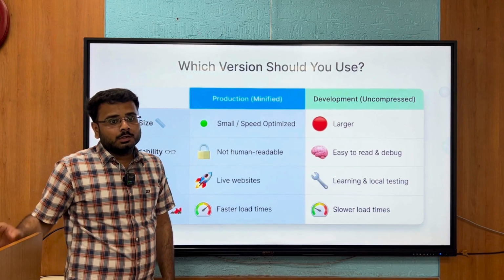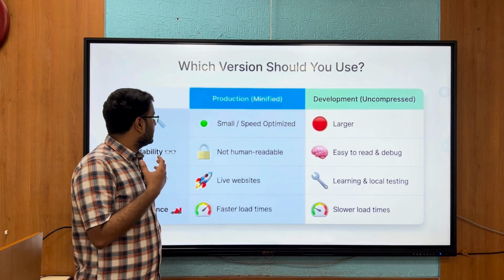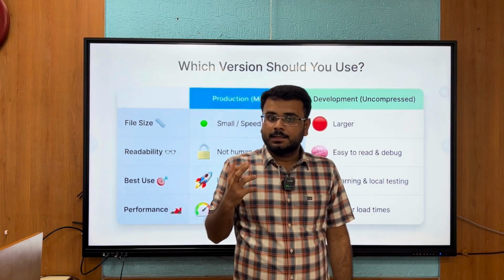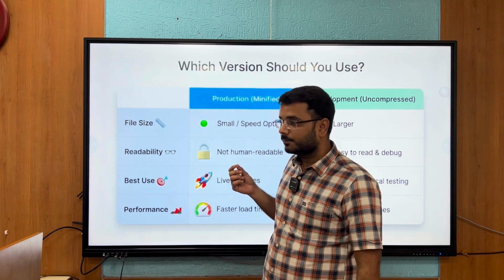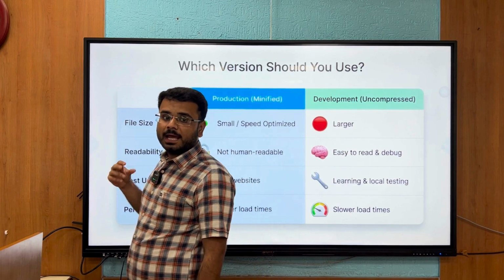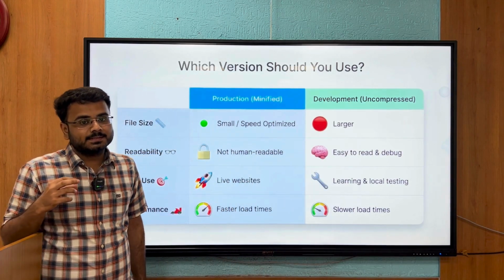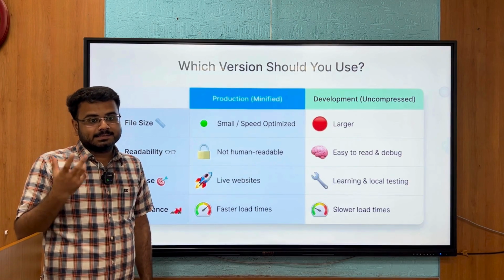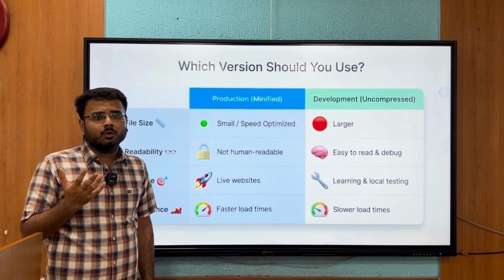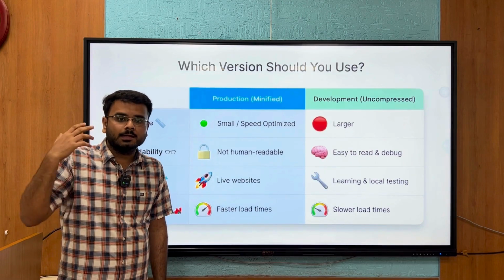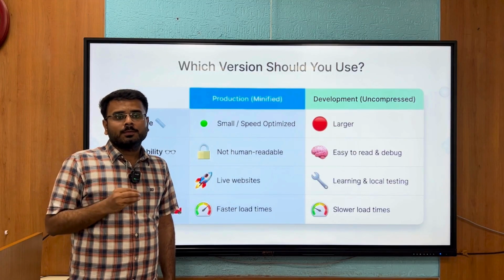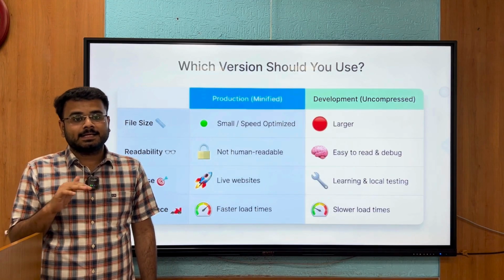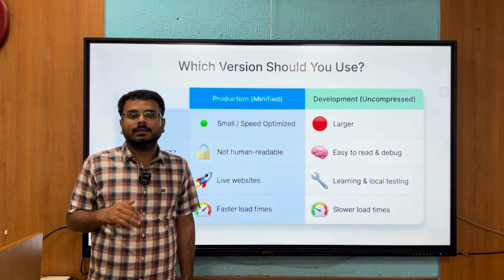To make the choice even clearer, let's compare them side by side. The production version is all about speed and optimization. Because the file size is tiny, your website will load much faster for the end user. Though the code itself is a jumble of letters that no human can easily read.